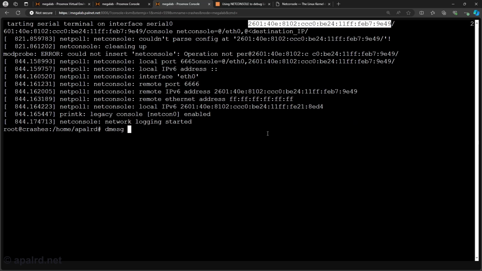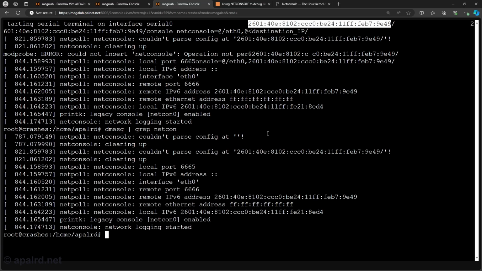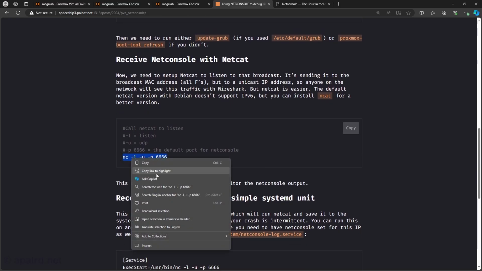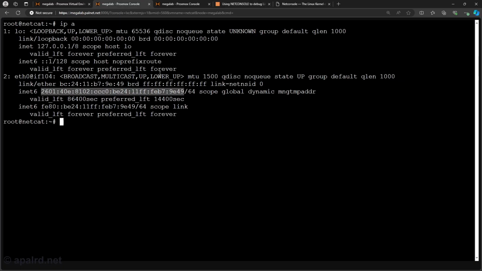So if I do dmesg and look for netcon, you can see I got my errors from earlier. And then it's going to use the local IP address on eth0, port 6666. The destination address is that guy, on port FFFFFFFF. And then if we just want to listen to it, we can use netcat. So I just got the command for that, so here, and paste that in.